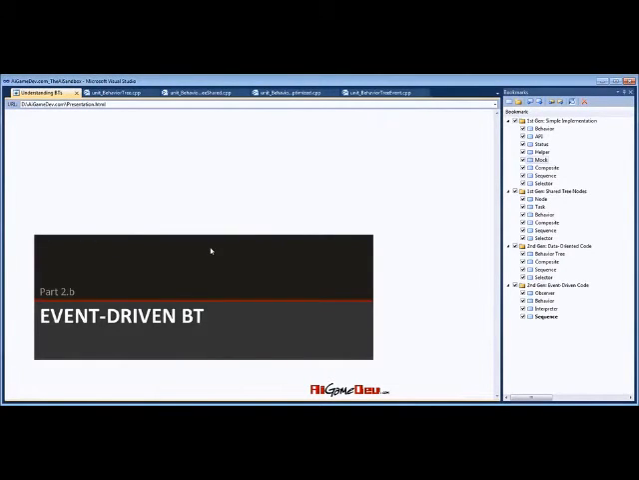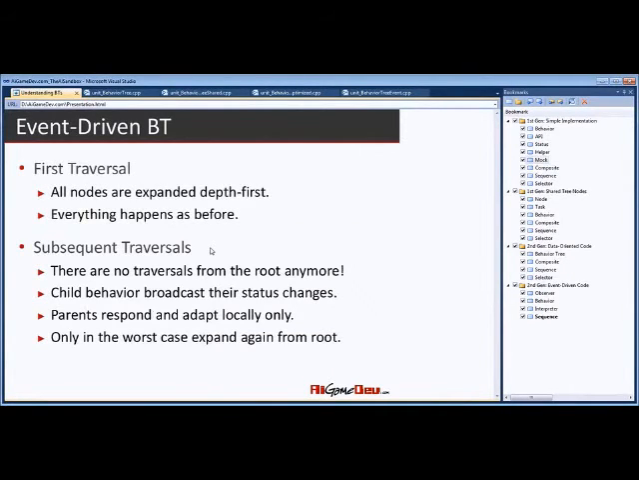Now let's look at my favorite example, the event-driven behavior tree. I like this approach because it's very elegant and it really captures the minimal amount of work that you have to do each frame to update the behavior tree.